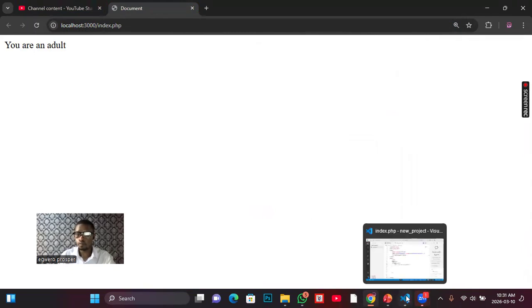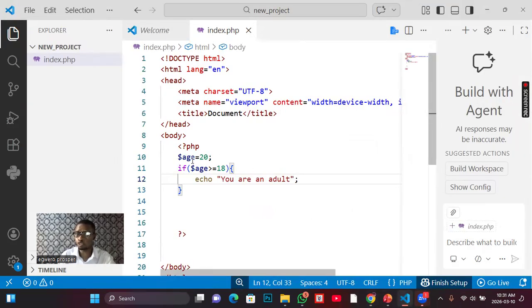Now, what about if the statement is not true? Let's try something. Let's say what I have here is 17. Who can tell us what is going to output? What will it output? Speak out. What will it output if we are having 17? Look at the statement now.